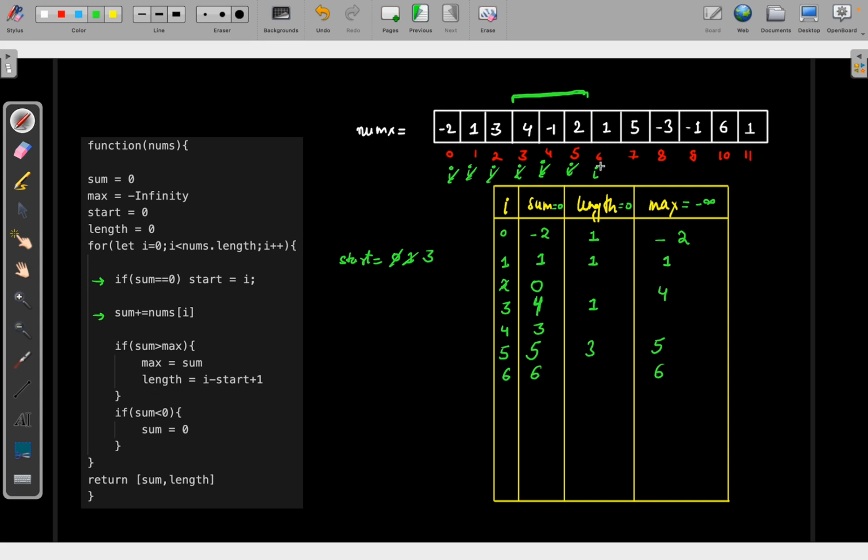What will be my new length? I minus start plus 1. 6 minus 3 plus 1, that will be 4. So the new length will be now 4. Okay. Again, I will move. My I pointer will move here. Okay. And I will check what is my new sum. So I is pointing to 7.